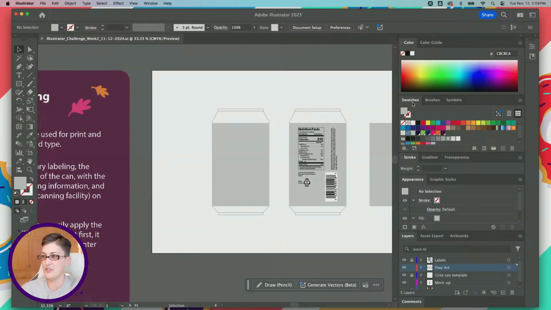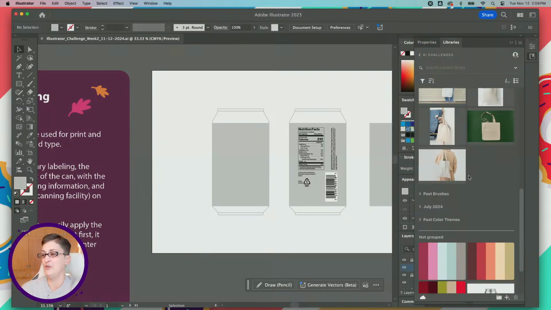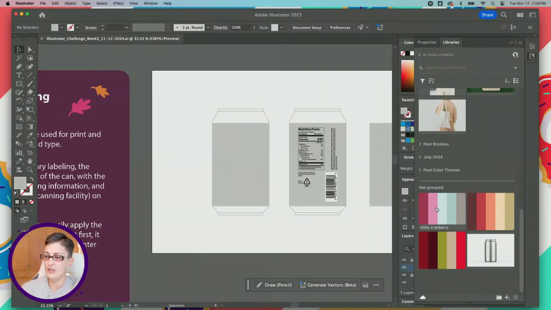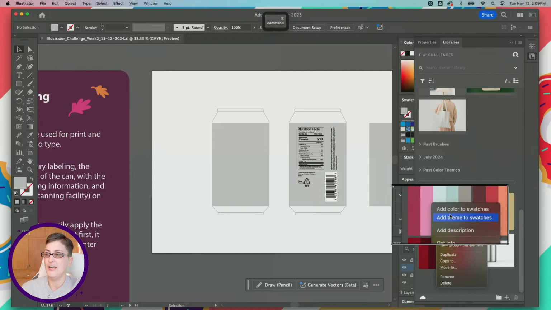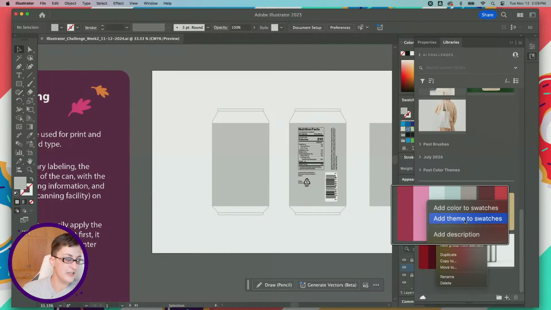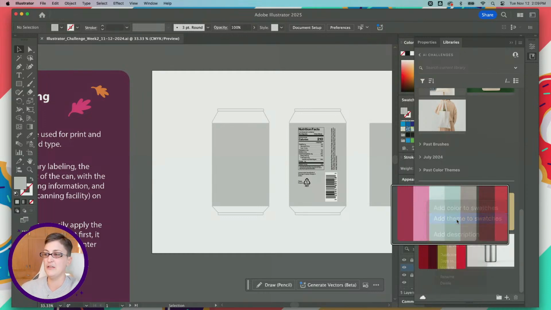Now, if you want to add these to your swatches over here, let's pop back over for a sec. Your swatches window here, so you can work with them very easily in Illustrator, and we're going to need to add them to our swatches panel. You can right-click on the color palette that you want to work with, and you're going to want to choose this second option here in the drop-down menu. The first one is add color to swatches. That's only going to add one individual color, whichever you have hovered over. If you add theme, it's going to add them all at once. So we're going to want to add our theme to swatches.